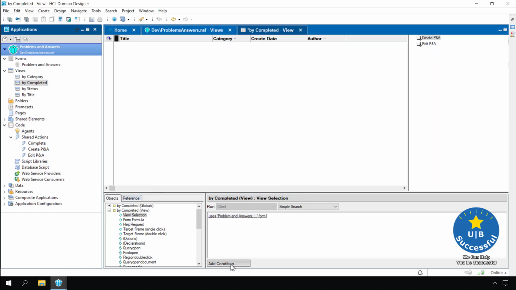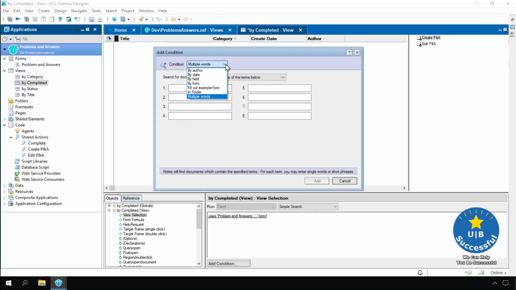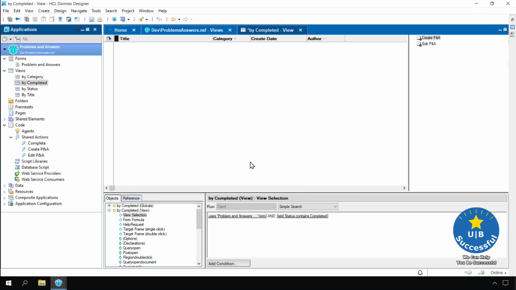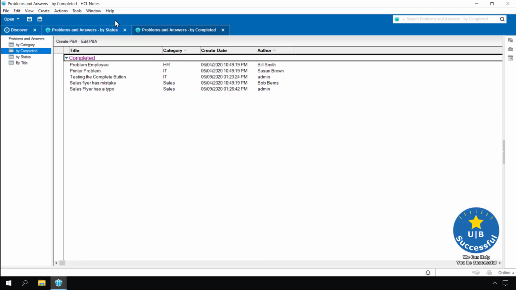Let's add another condition. Select by field. We want to see documents whose status is set to completed. For the field, select Status. Leave the condition as contains. Change the blank value to completed. Select Add. Save the view. Preview our new view by completed. We are off to a good start.